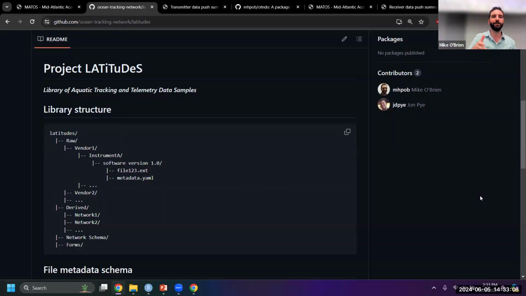So this is what we call Project Latitudes, the Library of Aquatic Tracking and Telemetry Data Samples, a nice forced acronym that we all love in science. It's really nice when you can just mix cases, right? The goal is to start logging some of this, have data samples, hopefully small ones, created in different ways, with different types of data, from as far back as we can go, and move forward to start cataloging this.